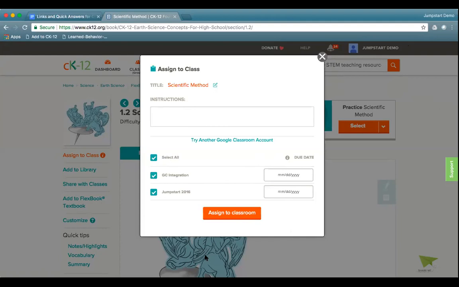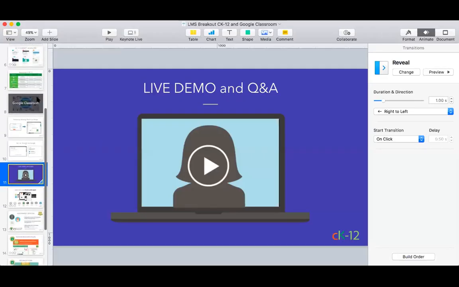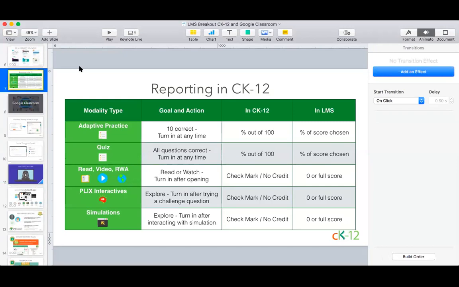And then I'm going to do one more share from here and go back to this keynote just to remind you guys, this was the slide that I was showing you before we had questions about assigning. If they access it, they get full credit for reads and videos and real world applications. Once they access it, there's no timestamp attached to their grade. They just get full or no credit. For the Plix and Sims, they have to interact with it first before they get credit for it. So those are exploratory pieces, and then practice and quizzes get that percentage.